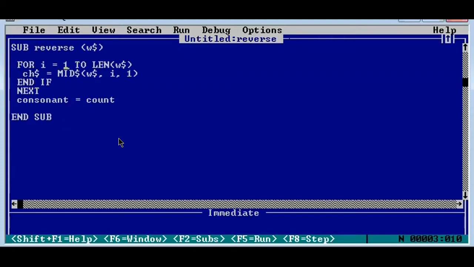Now loop. Here is a small change. In our previous programs, we used to extract from the first position, second position, third position, and so on. That's why we started with 1. But this time there is a little change. We have to extract from the last position. And the last position comes from LEN(w$), which is the length of the word.